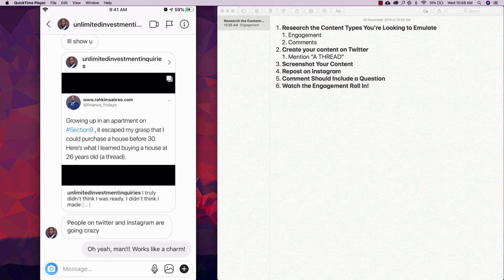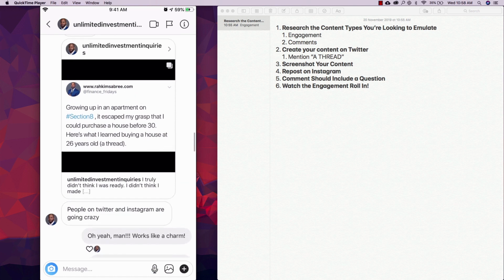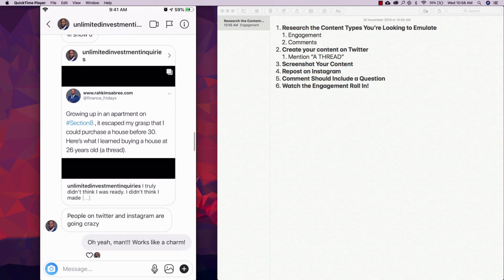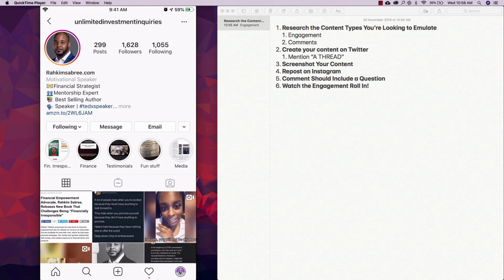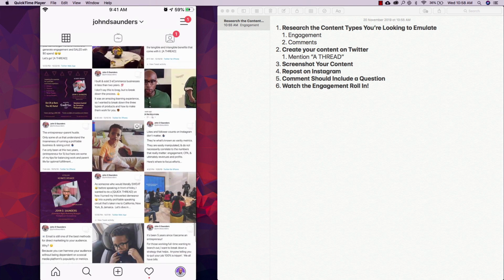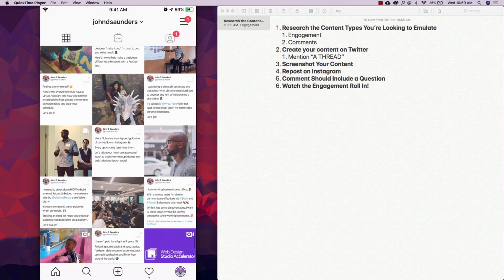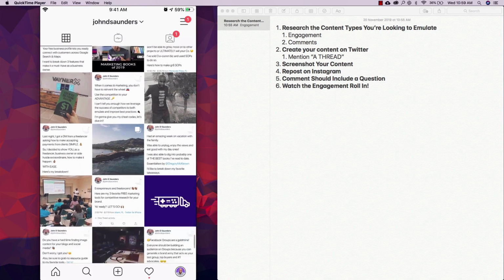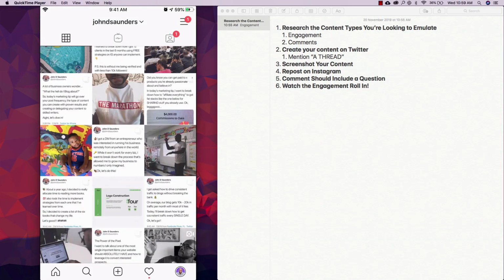Before we jump in, I wanted to show you an example. Rakim started implementing the tactic that I was using, going on Twitter, creating a thread, and then screenshotting that thread and placing it on Instagram. And he said that people on Twitter and Instagram were going crazy for this content because it almost acts like a microblog. It's very easy to digest, very easy to view. And as you guys can see, I do this every other day by providing consistent content across the board. Side note, I'm going to take all these microblogs and create a book, so stay tuned for that.